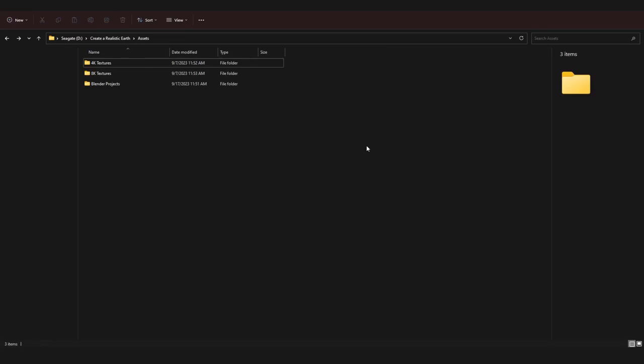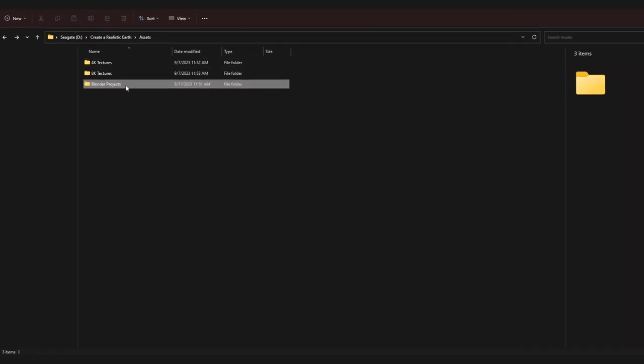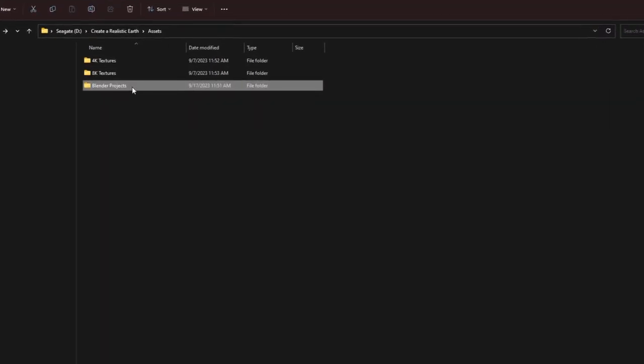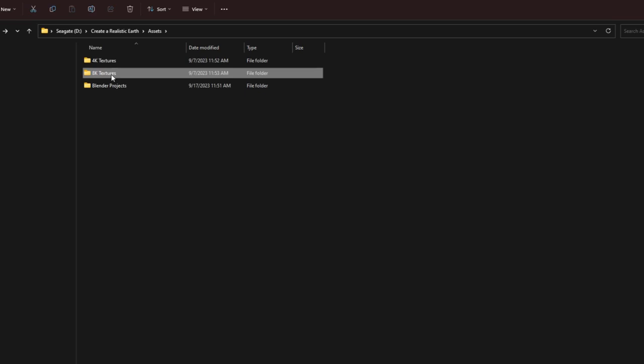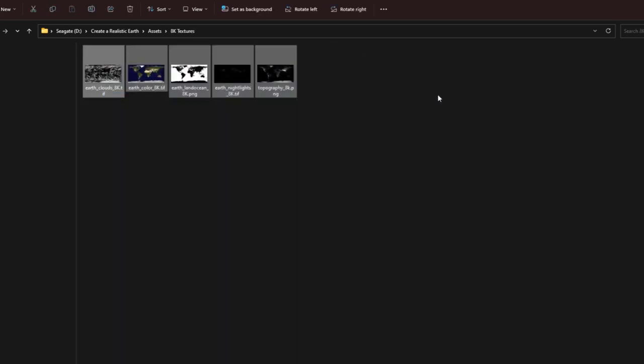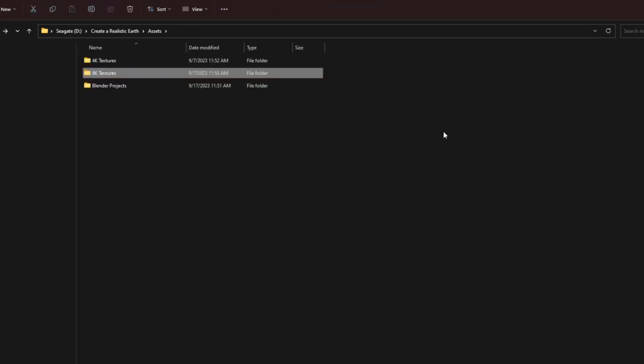In the resources folder that comes with this course, beside the Blender projects where you will find all the different projects during this course, you will also have the 4K textures and you will have also the 8K textures. These are the same textures just in different resolution. 4K is more for the wide shots and you can use the 8K if you're going to create a close-up shot of the Earth. And generally, since there is only 5 textures in each folder, it is not a big deal whether you will use the 4K or the 8K.